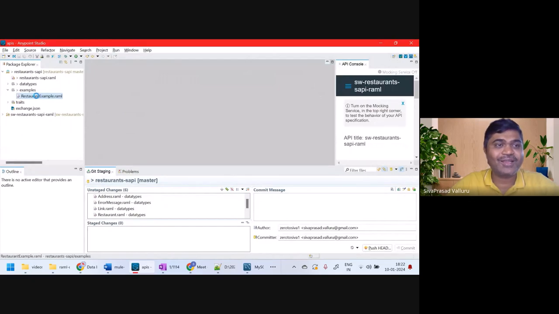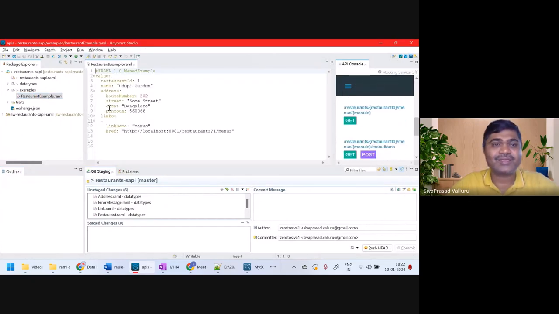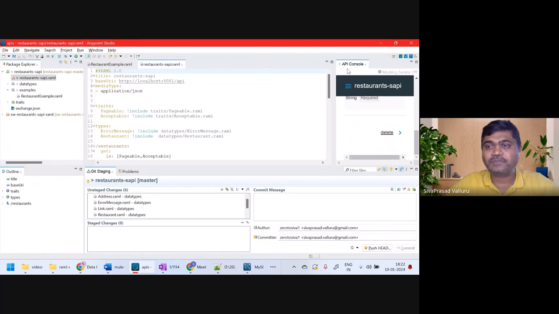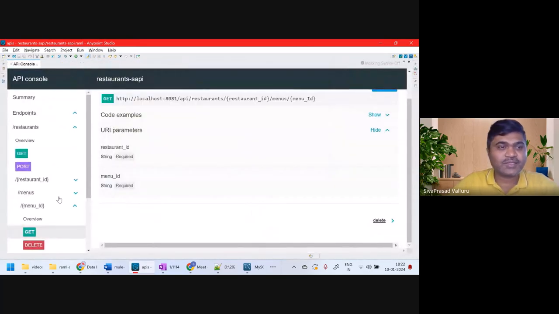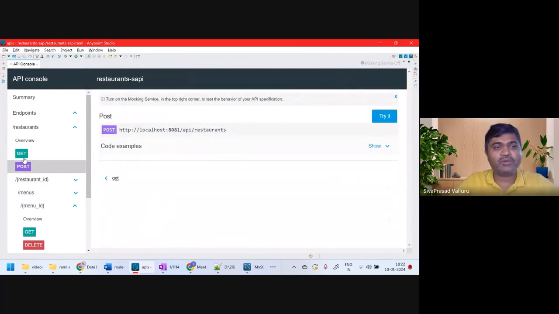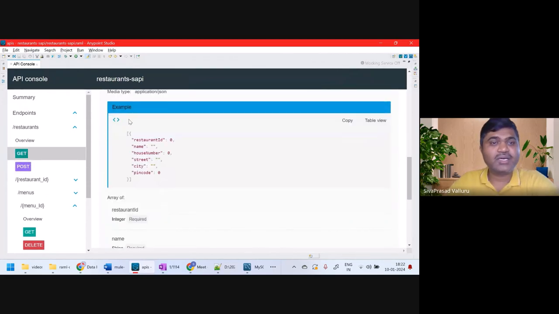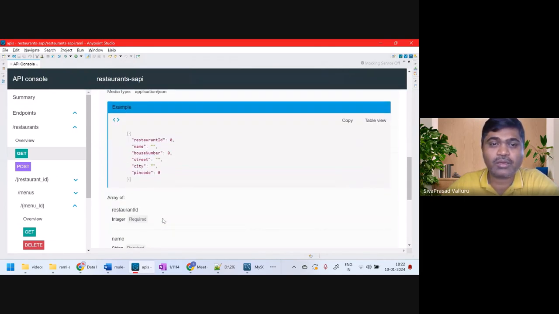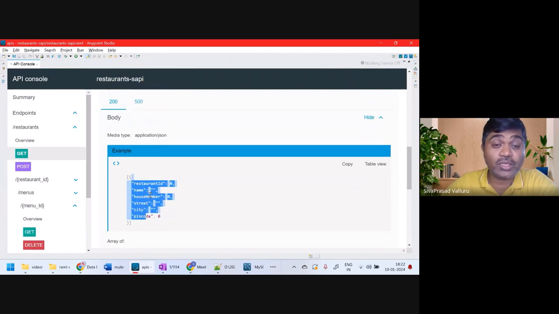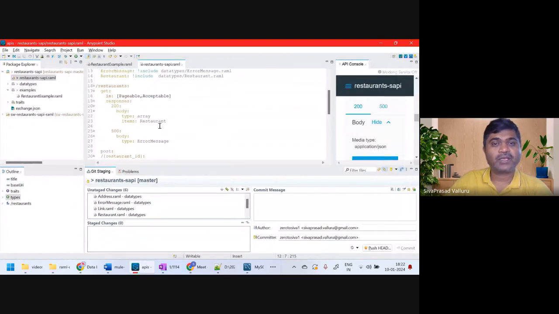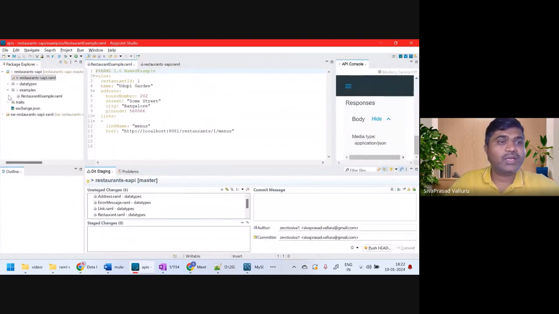I closed all. Let me open the main RAML. Maximize this. Get. Still, I'm not able to see the example here. Still, it is showing the old structure only. Even the house number, all are not part of address. So, let us see again the data type.